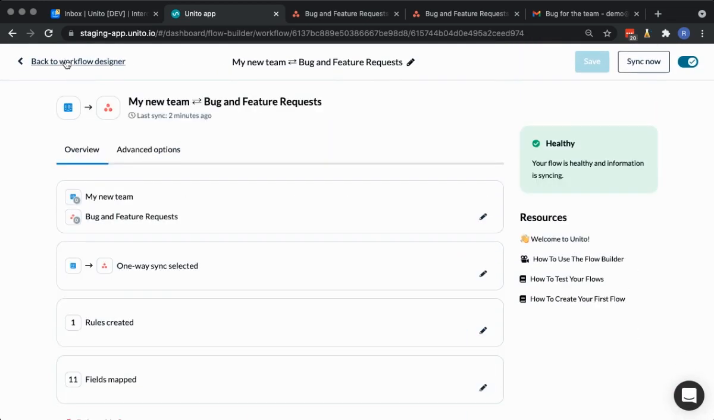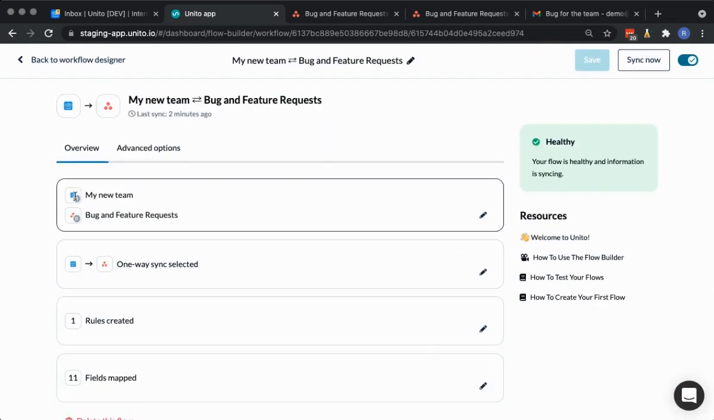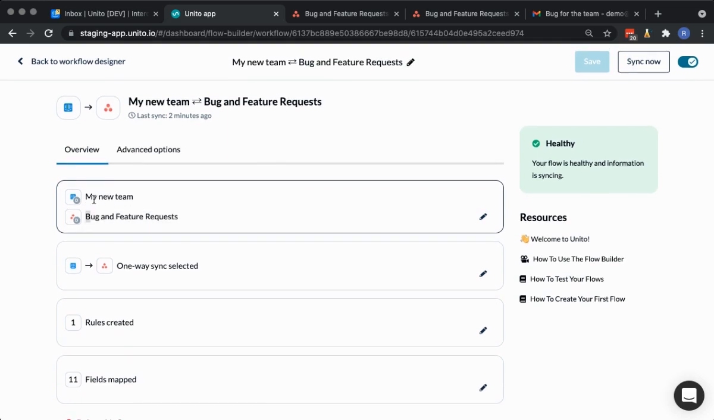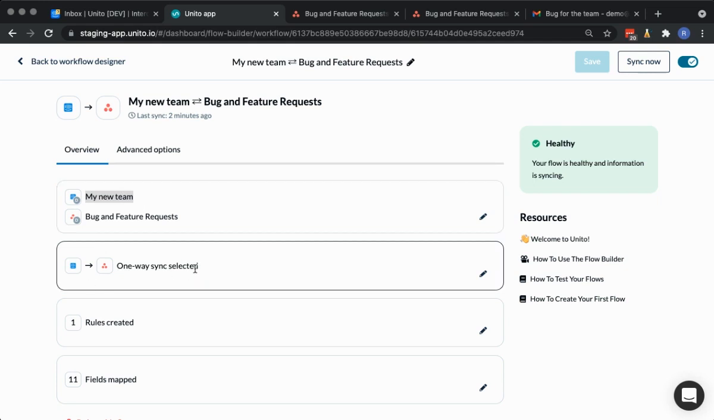If I go back to my overview here, I'll be able to see first the name of the team that I've selected to sync items with in Intercom and the name of the project in Asana that I want to sync to. Like I mentioned, everything needs to be in a team in Intercom for it to be able to sync through. Then I've got my one-way sync selected.